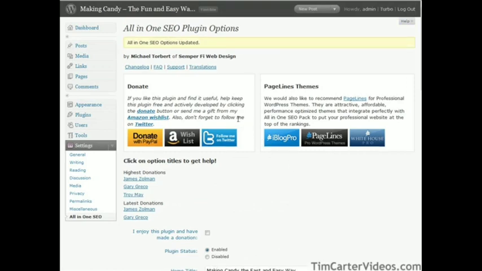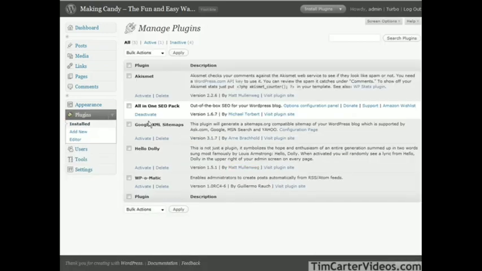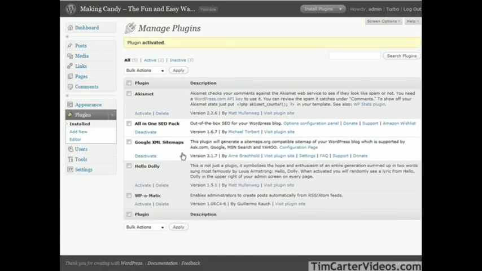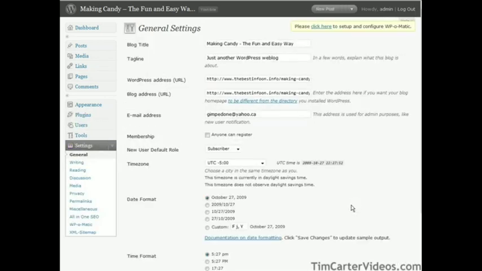And then what we want to do, we need to go back to plugins now. And we'll activate the XML sitemap. Just click activate there. And then we'll activate WP-O-Matic. Okay, now we'll go to settings. First of all, we need to change our tagline here. So let's do that. Just put something in there that describes your site better than just another WordPress weblog. Okay, so put have fun making your own candy and chocolate.